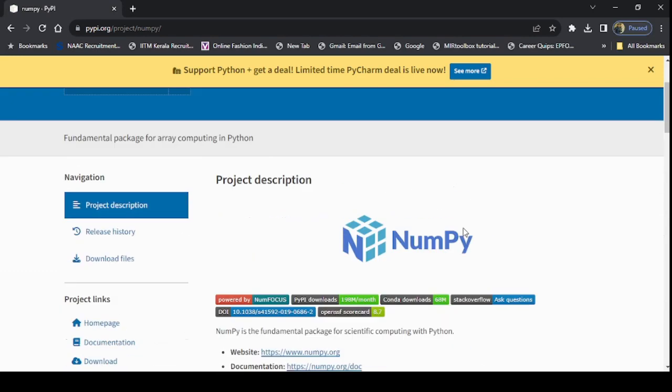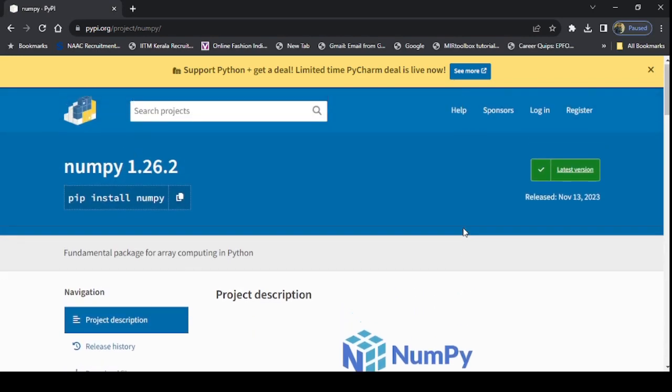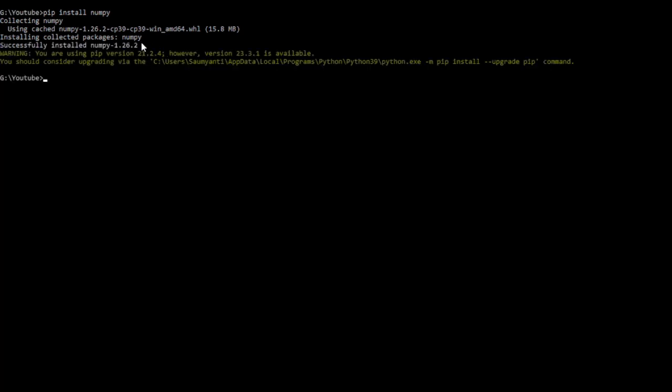If you want to install it on your machine, you will go here and see the pip install numpy command is already written here. You can just copy this, then go to your command prompt and paste it. Once you press enter, it will go to the PyPI portal and start downloading it to your machine. And if you see here, successfully installed NumPy.